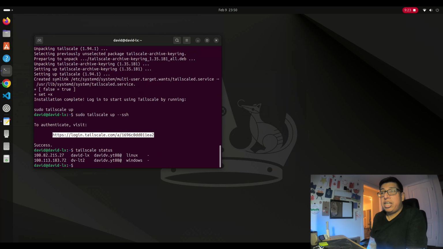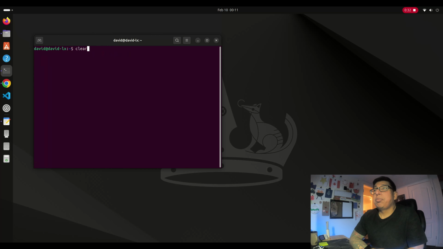Tailscale status, and then as you can see, it sees my Windows PC as well as the IP address, and it knows that it's a Windows computer. So that's good. I'm just going to clear this all next. Perfect. Now this is the file we're going to be editing.